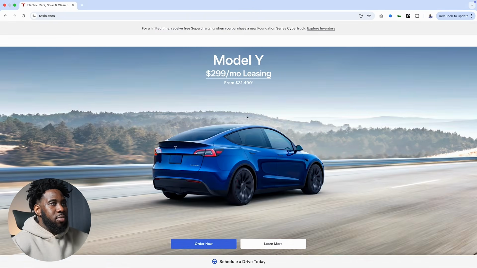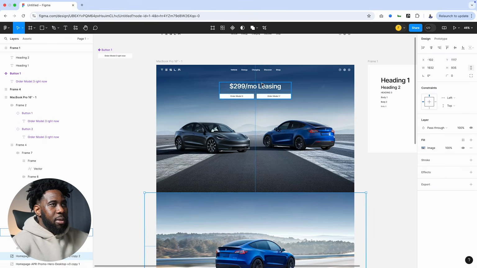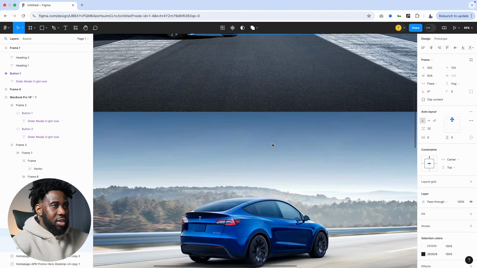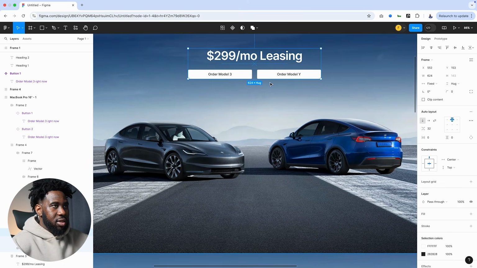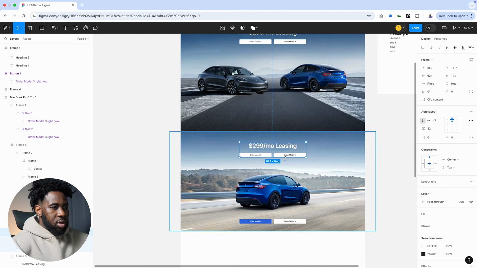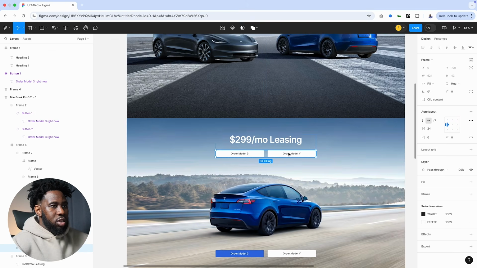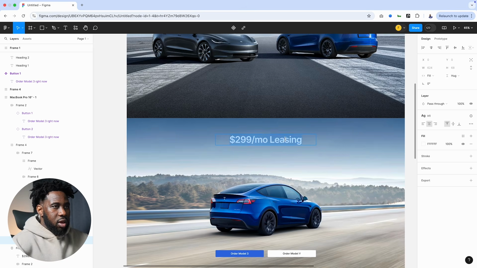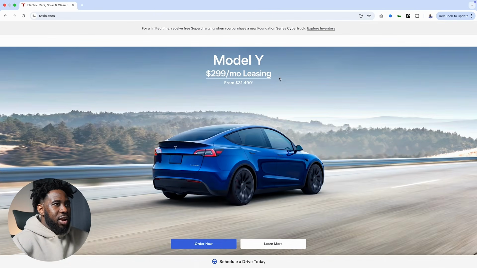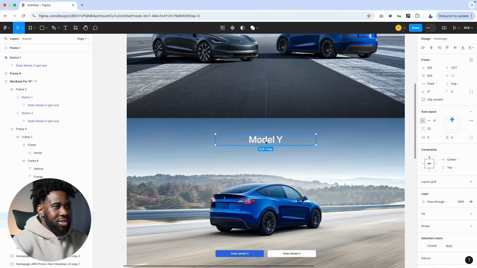And at the top, we have the Model Y. So we can pick this text that we have here. We can actually pick this and bring this back here. You can just drag it down. And once we've done that, we don't need this button, so we just remove it. And then we type in the Model Y. But we also have another text under it that says $2.99 per month leasing again.